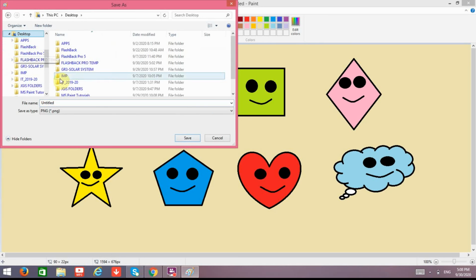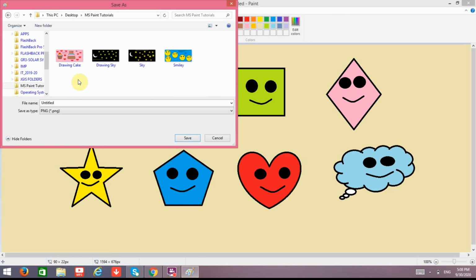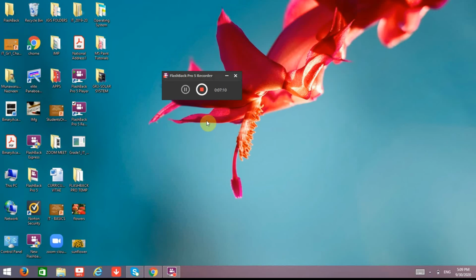Go to your folder. When you have a folder, you can keep all the files in one place, so better you create a folder. In one of my tutorials, I have told you how to create a folder to keep all the files in one place. So this one is the different shape smiley. Save it. And now close it. Thank you.